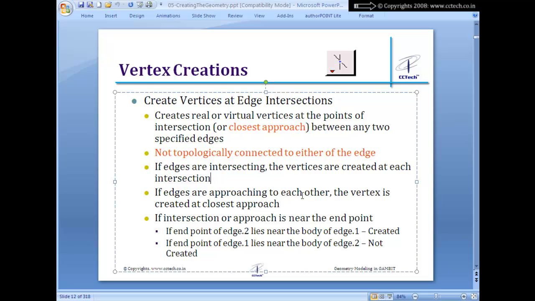If the edges are approaching each other for intersection, it means they are not intersecting but they are just approaching for intersection. In that case, the vertex is created at the closest approach. It is not created at each and every possible intersection, but it creates the vertex at the closest approach. But in the first case where they are intersecting each other, the vertex will be created at each intersection.